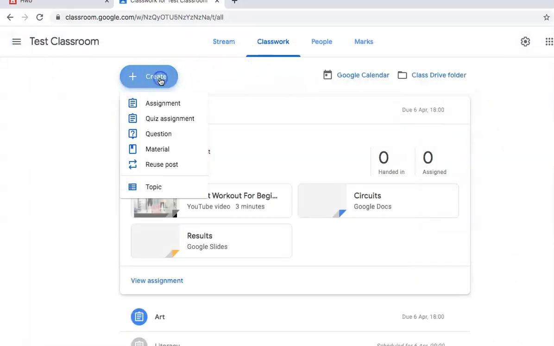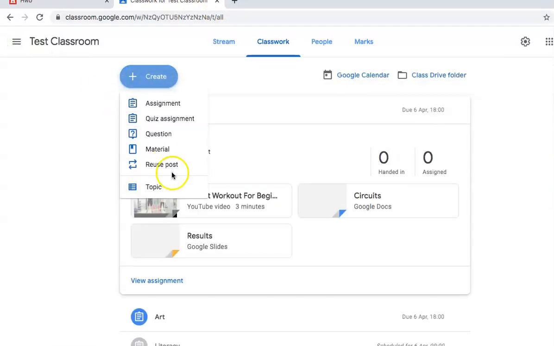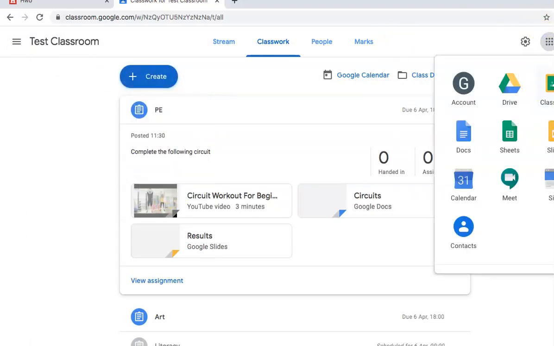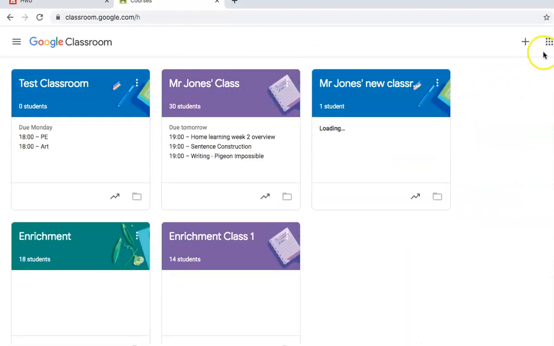If you just want them to read some material, just go to material and add the material you wish them to read. And if you want to reuse an assignment you've already had, that's basically where you would go. And topics, as I said, I showed you how I'd organize them. Now, the only other thing I want to draw your attention to, on the front screen of the classroom, I keep clicking up here on the waffle because there are lots of different options.